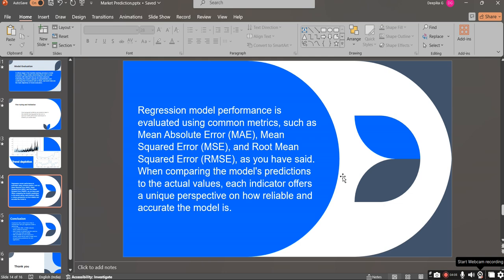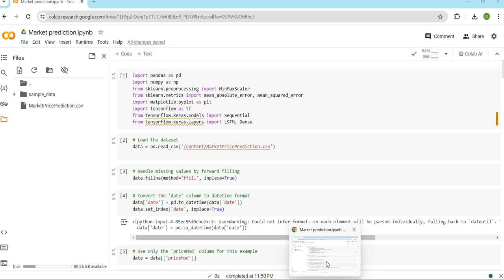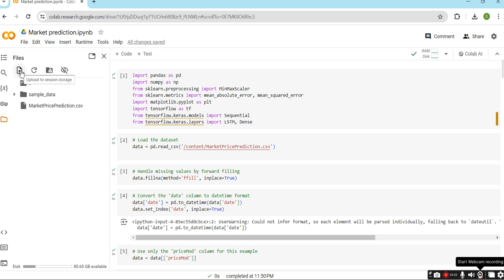Before moving on to the conclusion part, let me drive you through the work that I have done here. So this is the data set where I've worked. I've used the Colab notebook. Basically, if you have to upload a data set, we just directly go to files and upload the file.